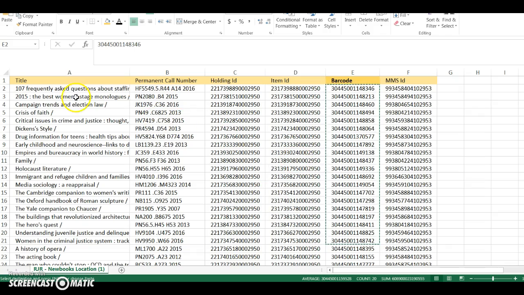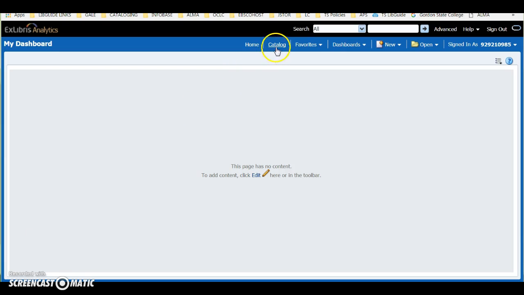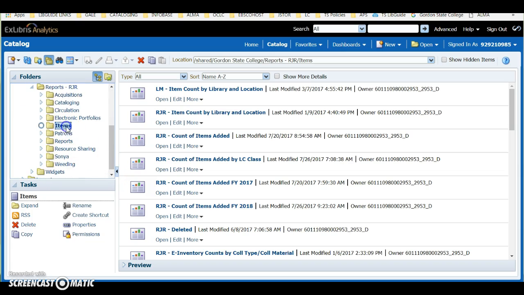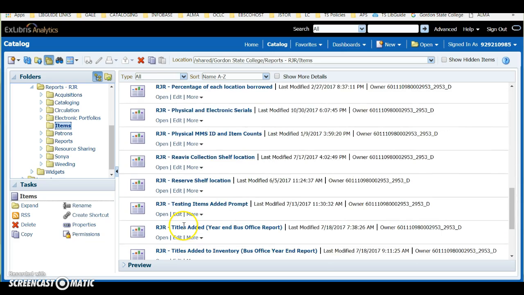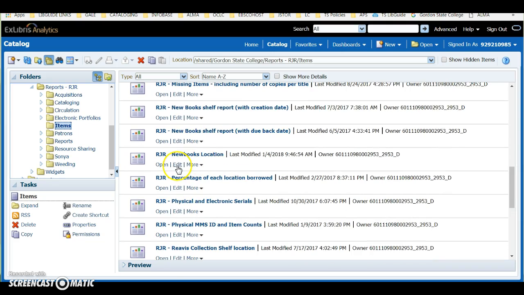And the way I got this report right here was that I went to Analytics and then clicked on Design Analytics. And I went to Catalog, and in this folder I have a report right here called New Books Location.